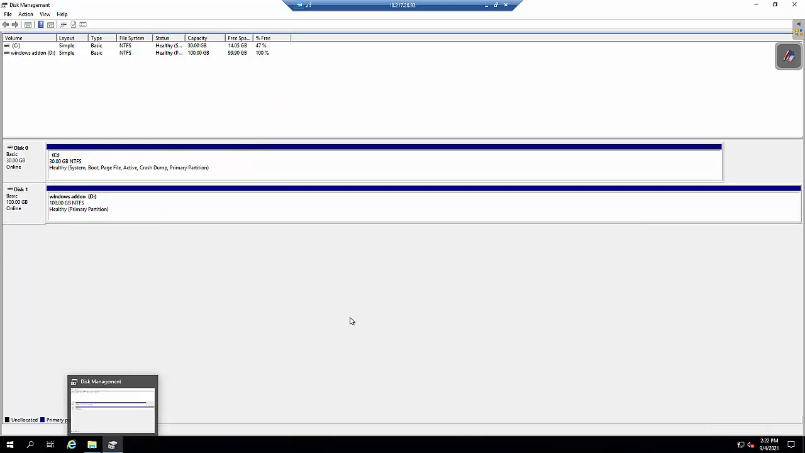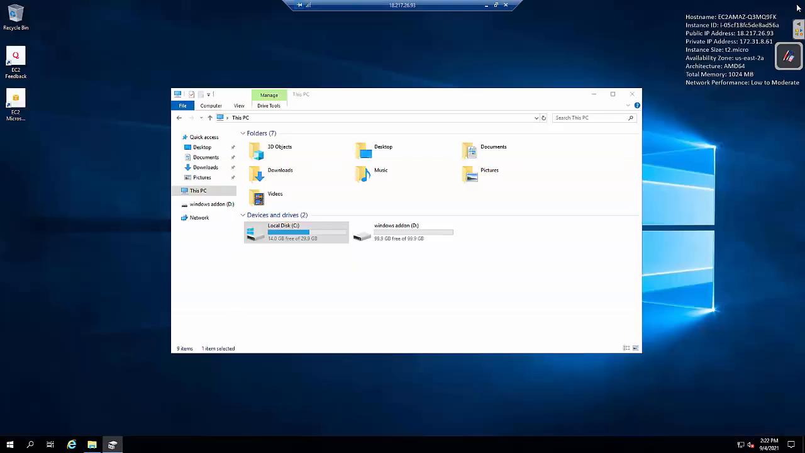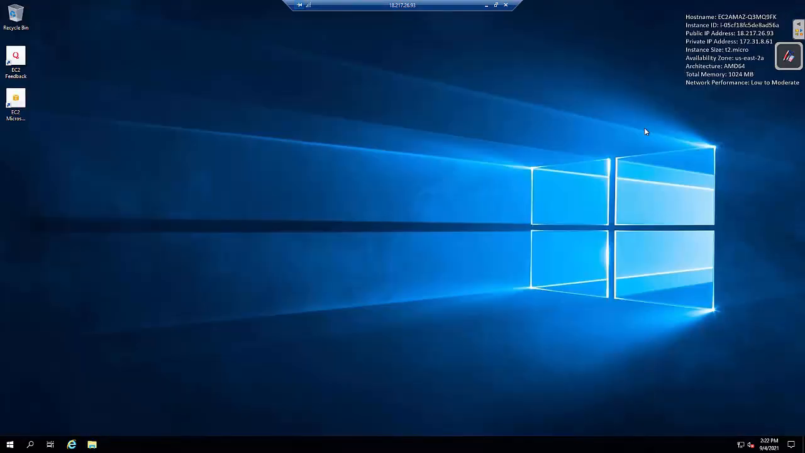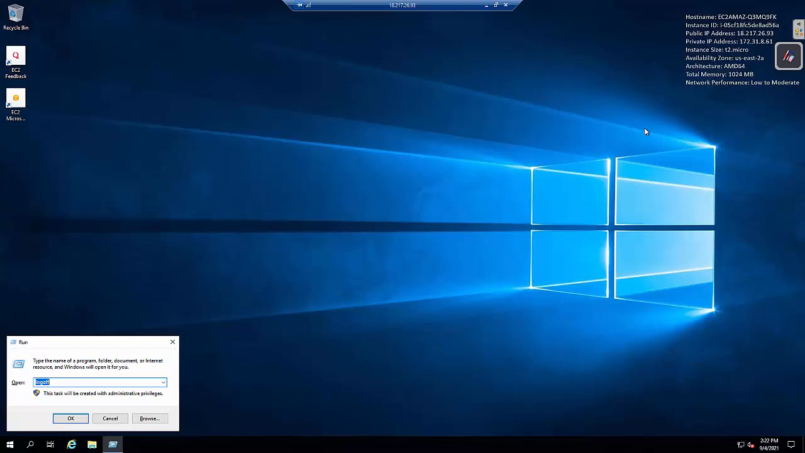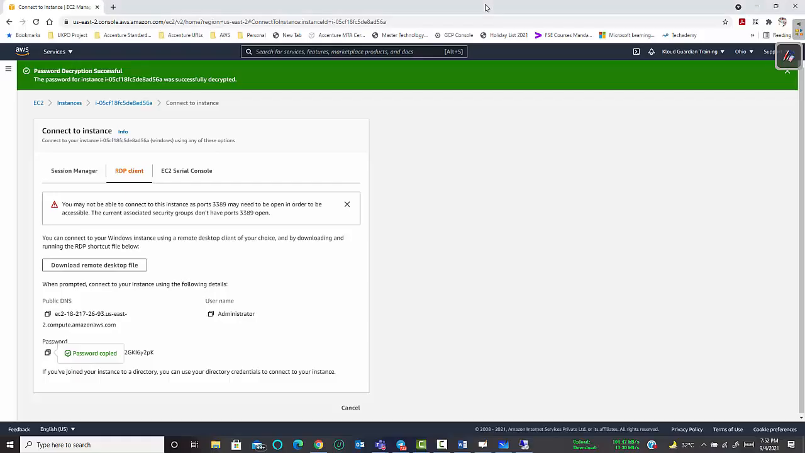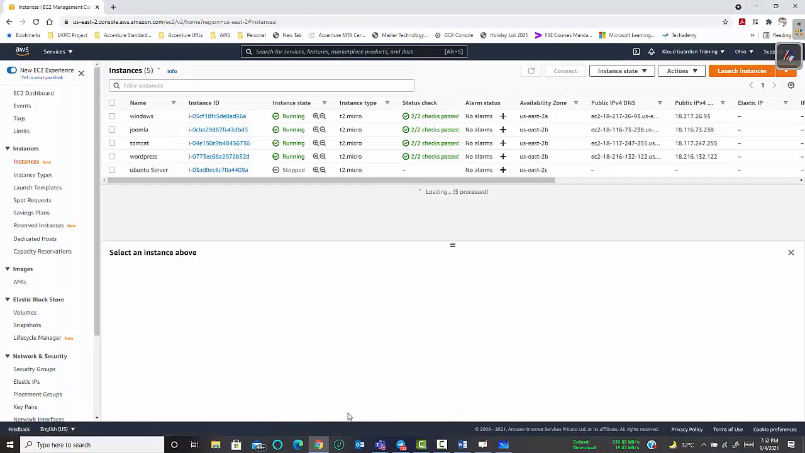Okay. So this is the way. It is pretty simple in Windows rather than in Ubuntu. So let me log off. Now let's take a snapshot. Let me show you the reason I added a volume.